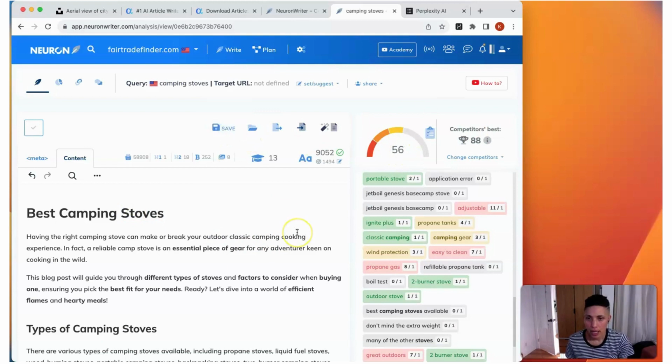So I'm really happy with the AgilityWriter product roundup. I highly recommend it. And using this in combination with NeuronWriter, you're going to create really powerful content that will rank.